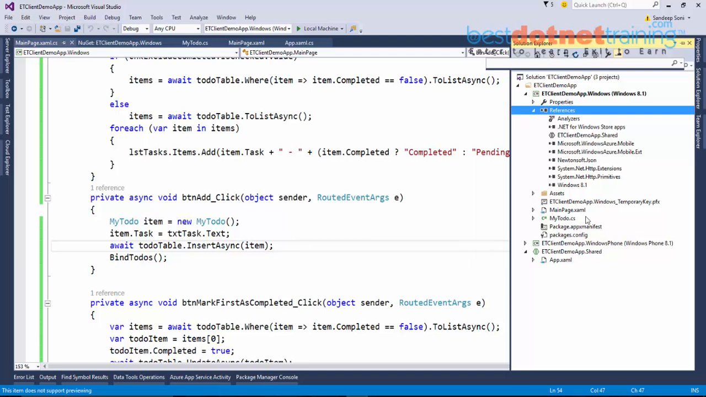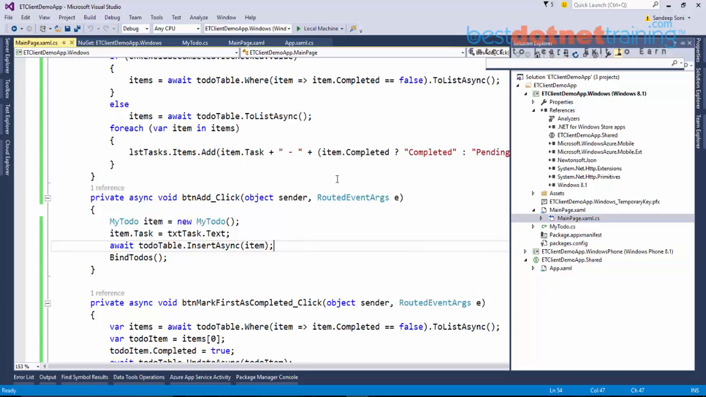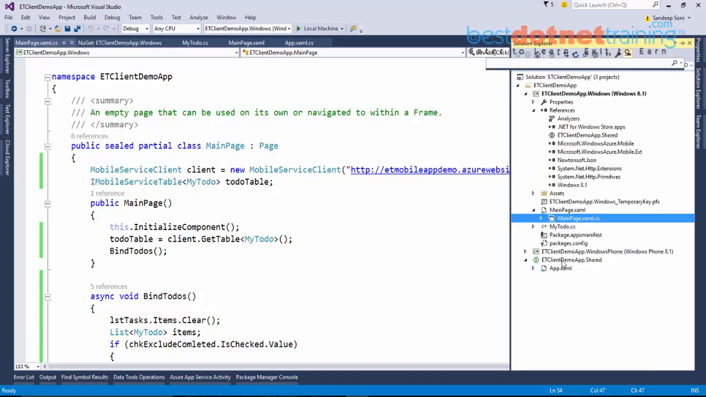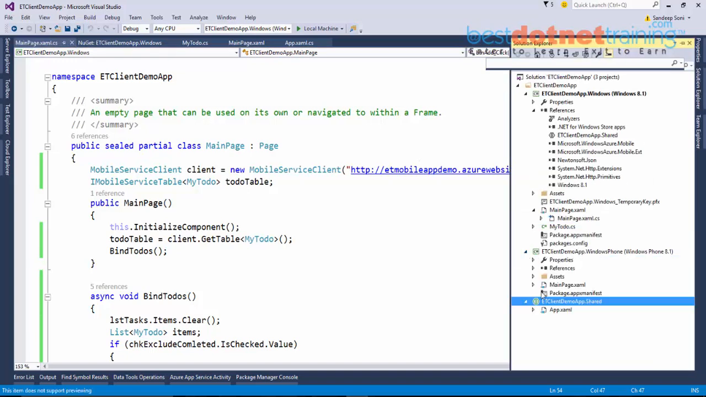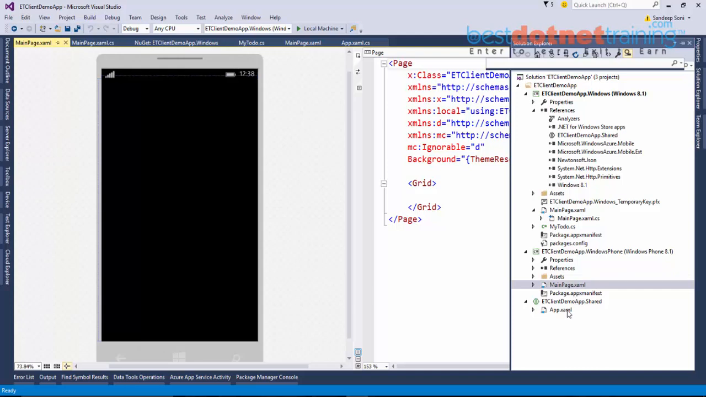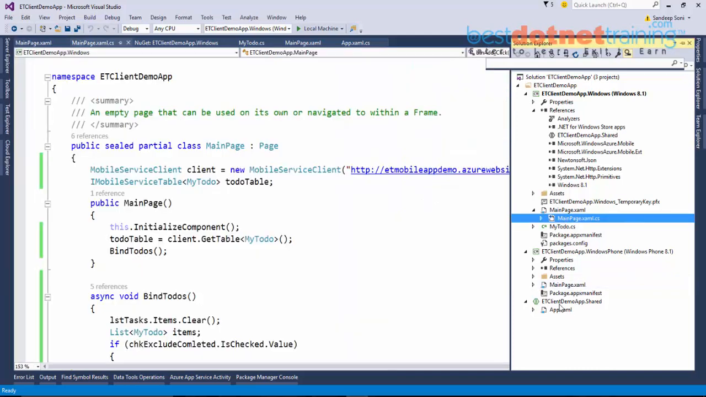I can always write the MyToDo class, the XAML class, which I have written here. I can make a partial version of it available in the shared project, and the same XAML I would probably redesign here also for the mobile Windows Phone. So whatever design we have done for the Windows Store app, the same thing you can do for the Windows Phone app. And the Windows MainPage.xaml code, you can move it to the shared project so that it works in both. Let's see if we can quickly do this.